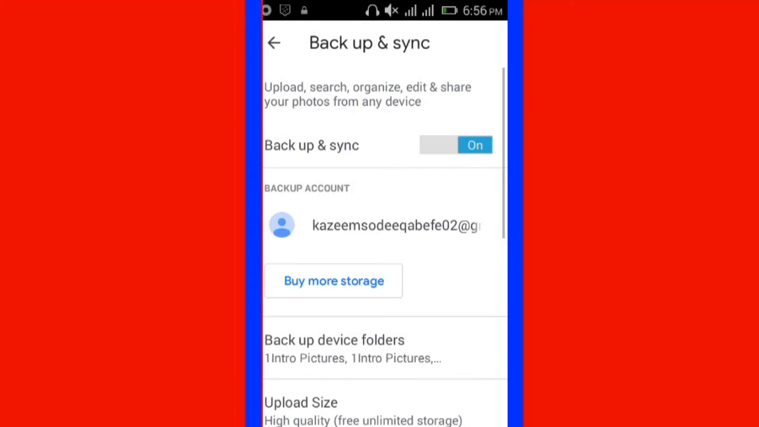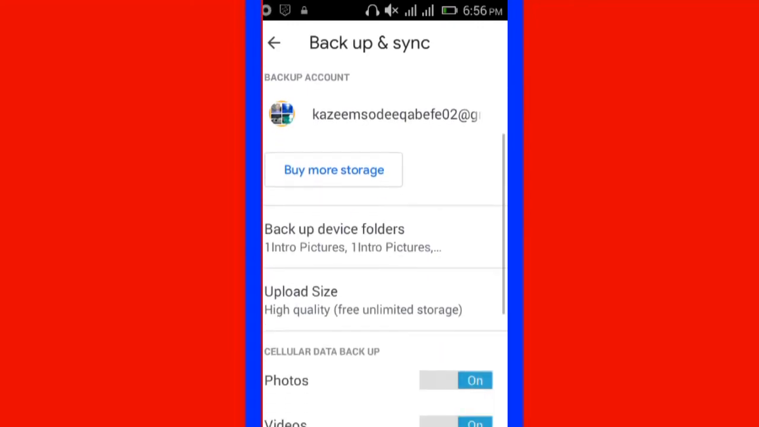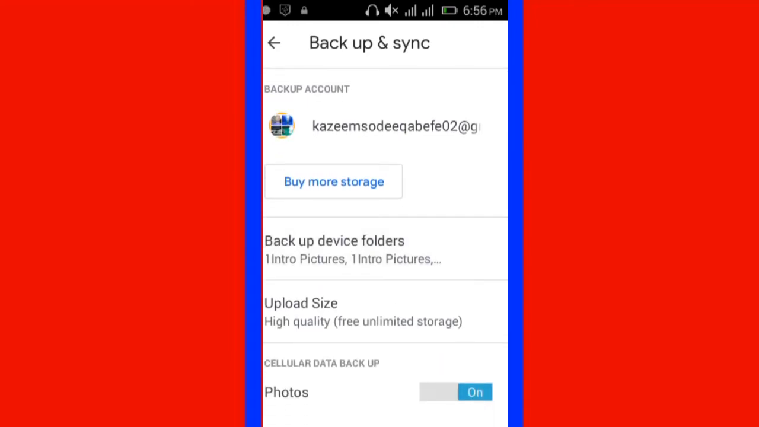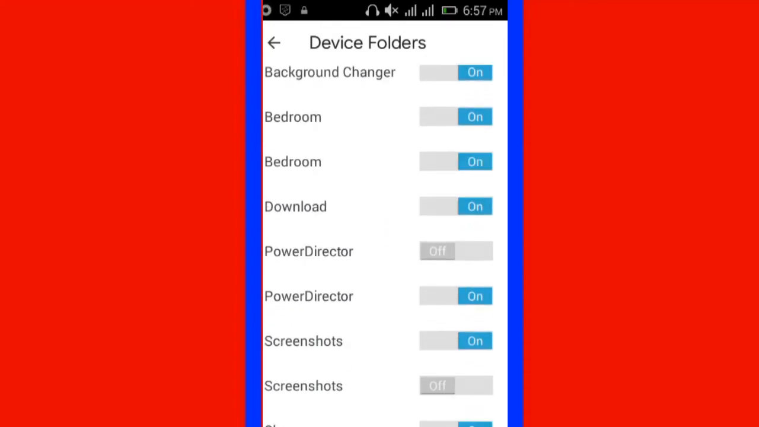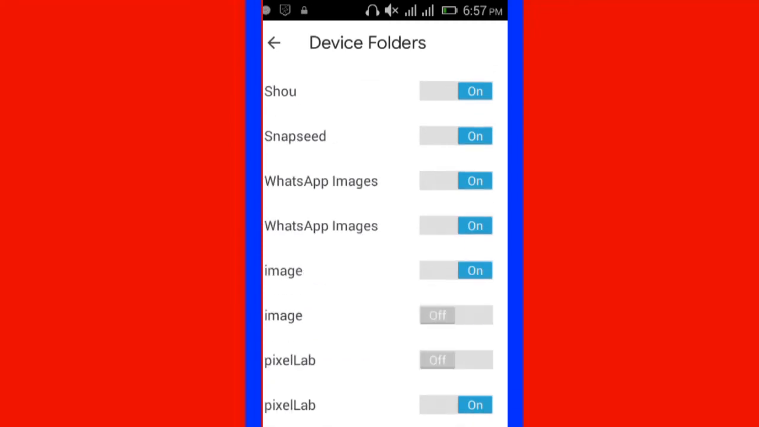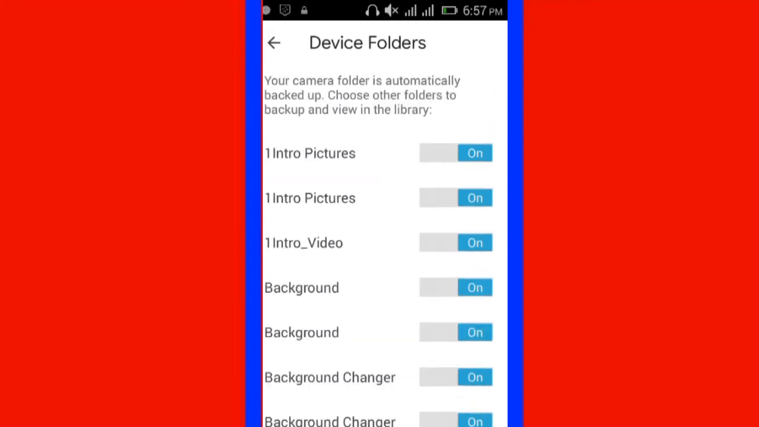Now, to back it up, turn Backup and Sync on. Scroll down a little bit, and click on Backup Device Folders. Not all your folders are automatically backed up. To back them up, turn every folder on. Therefore, the other folders that you choose to back up will also be viewable in the library.